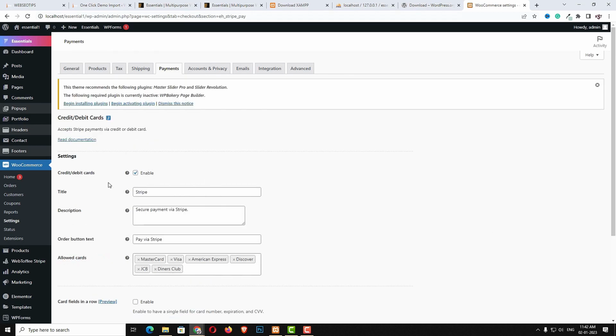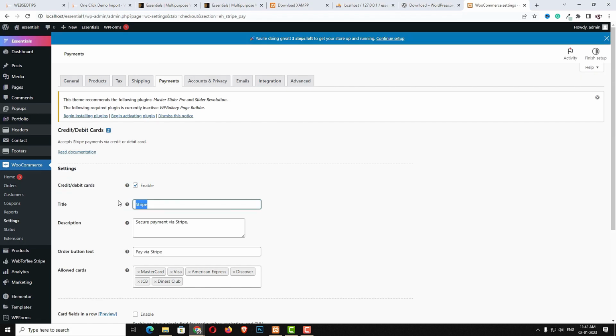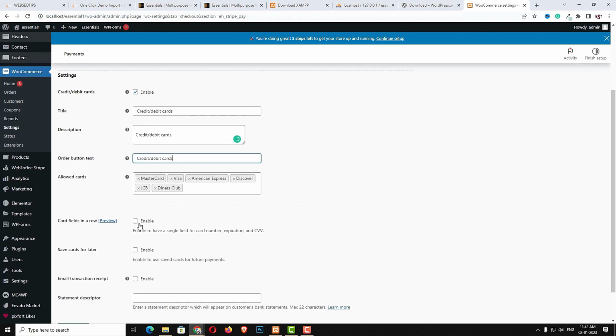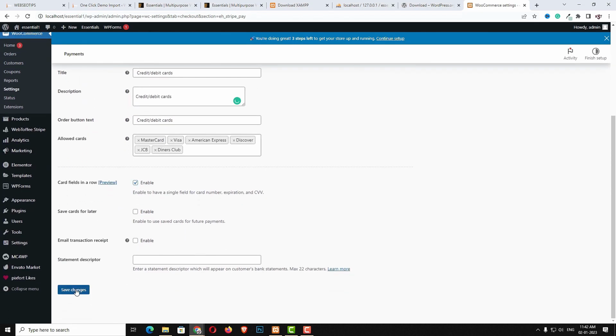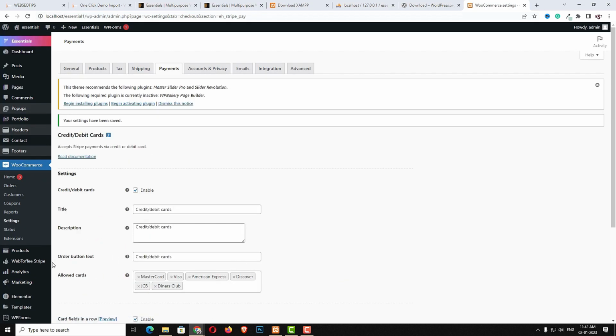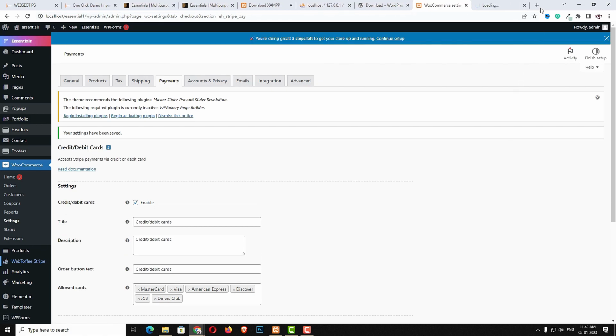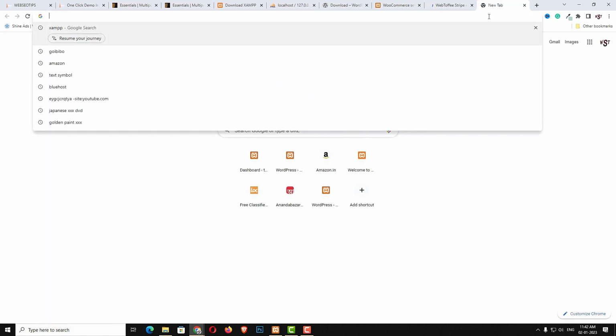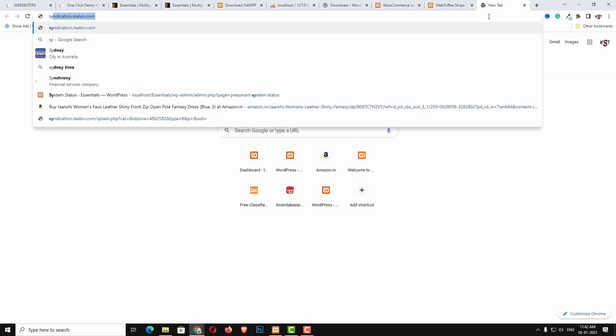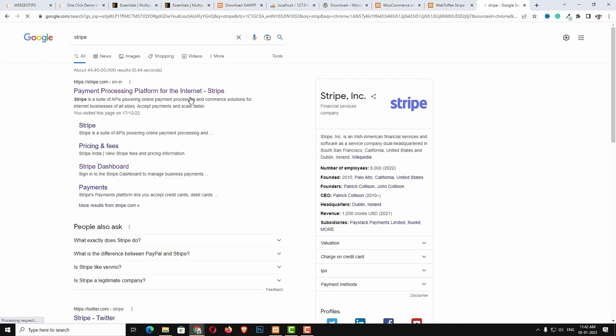Now from here you have to enable Stripe, and the title, whatever you want. The title I want is credit/debit card, here also, and here also. Okay, scroll down, enable this one, scroll down and click on save changes. Now here you can see the webhook for Stripe. Right click and open it in a new tab. You have to open another new tab, and here you have to open stripe.com.